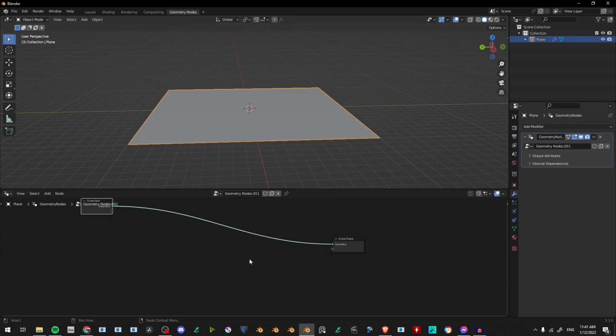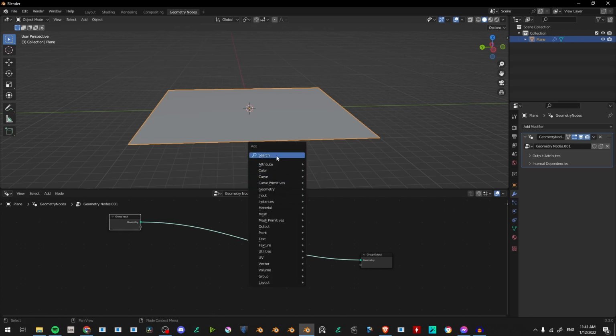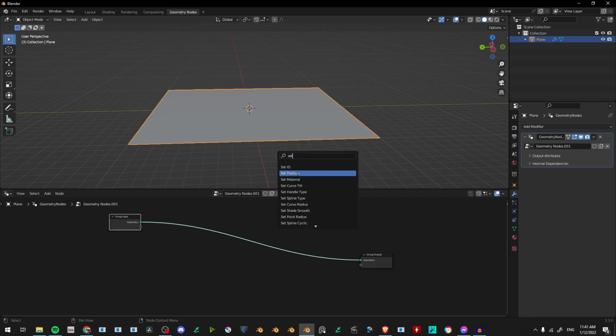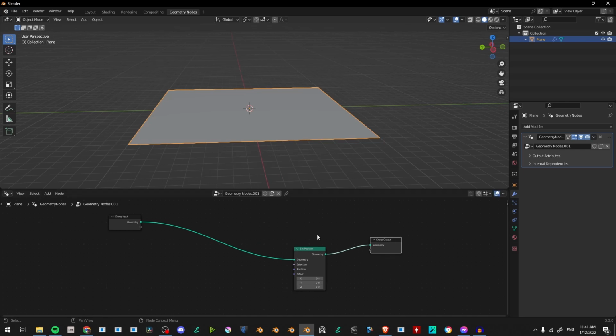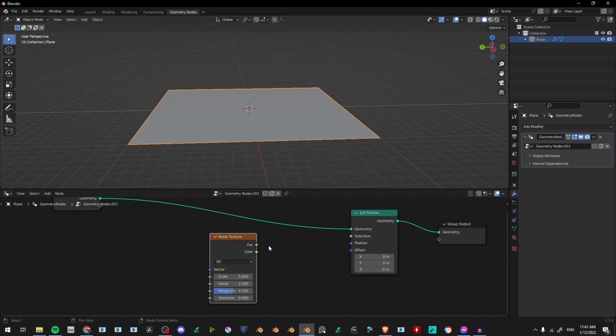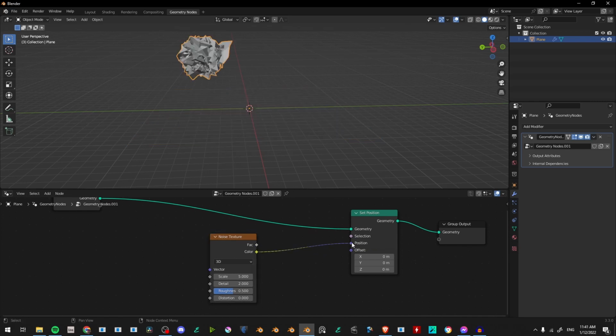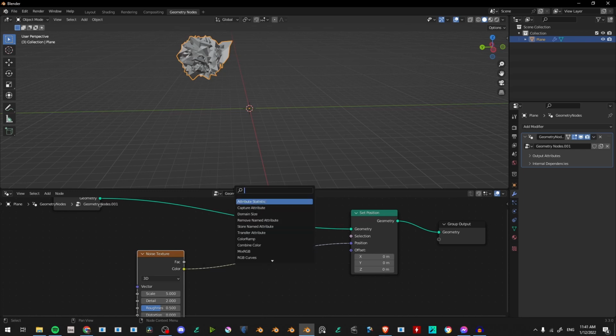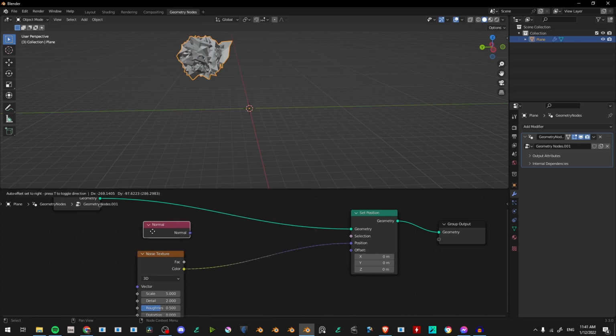Now, what we need to do, come down here, and we're going to add a set position. Now, what this is going to allow us to do is set little individual positions along the mesh. We can do that by adding a noise texture. Throw that in there. Now look at that. We've overcooked it. The way we can go around that is we're going to add a normal, right? And then we're going to just mix the two together.